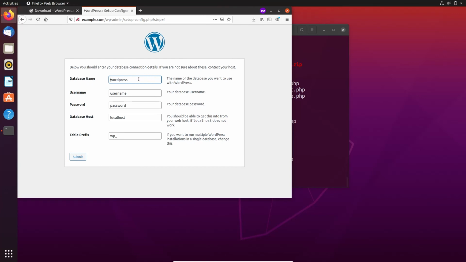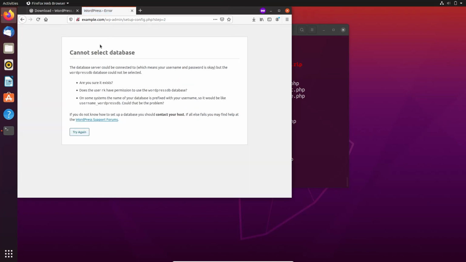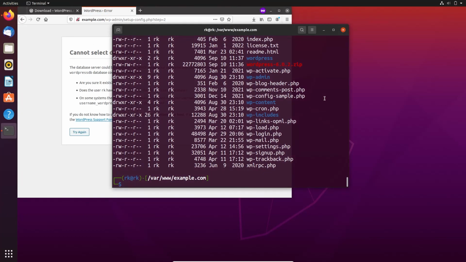Let's make some changes in that. Here we need to enter the database name which we need to use, the database username and the database password, or MySQL username and password. And the database location is localhost. Here we haven't created the database with that name, so let's create that.